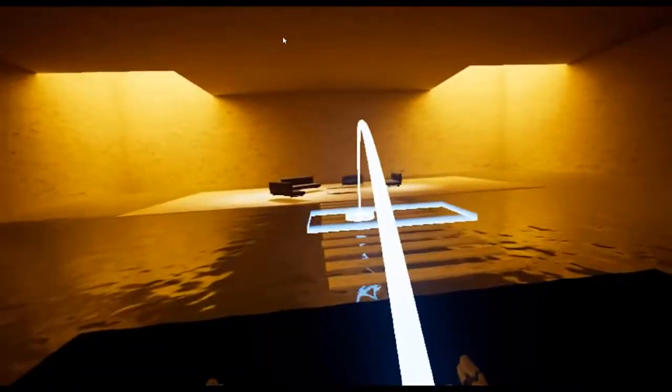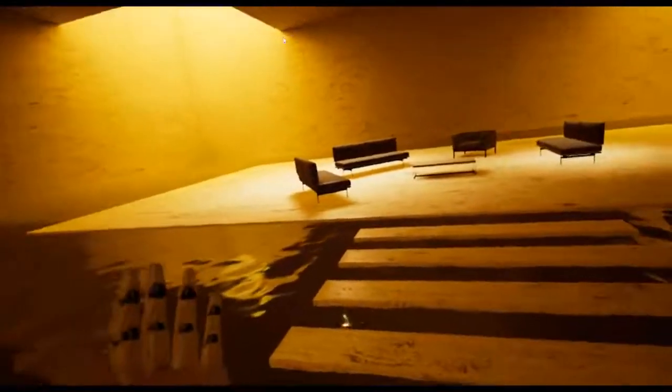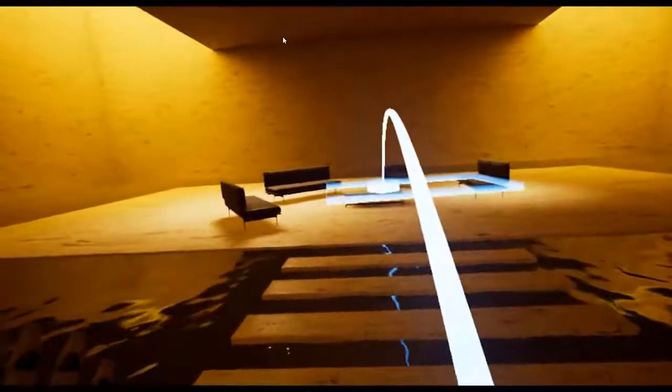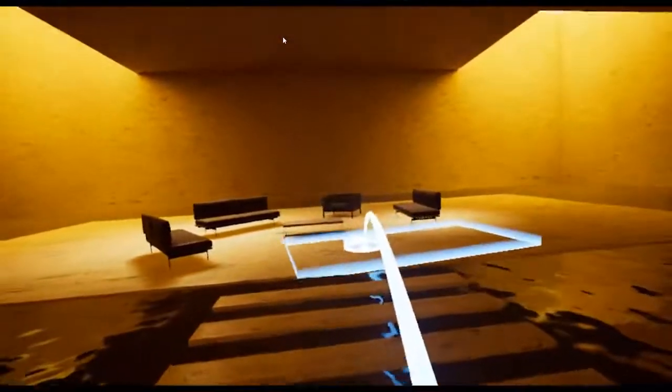Great, everything seems to work. I'm where I should be. I've got my two hand controllers in front of me, and now using the thumb pads I can teleport. So you see it's not letting me teleport on top of this sofa here. I can teleport on top of the table though, and I can go where I want within the realms of the nav mesh, which won't allow me to teleport in the middle of the water. So that's great. Works very well.